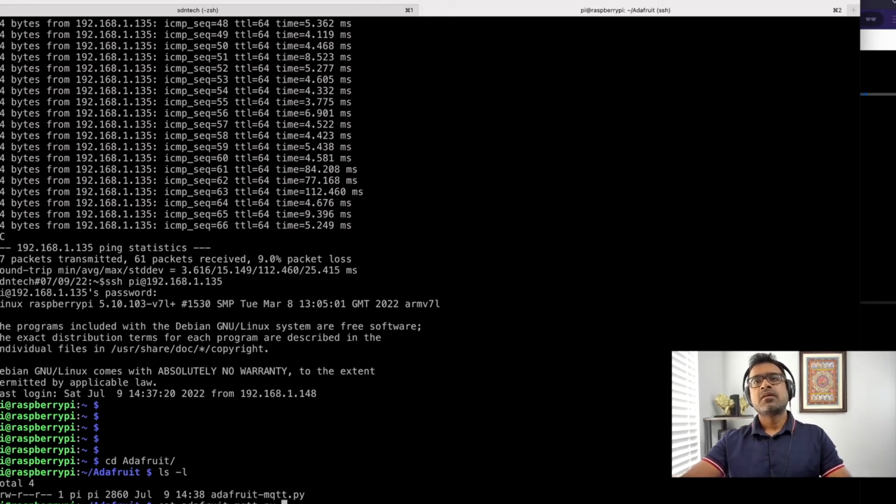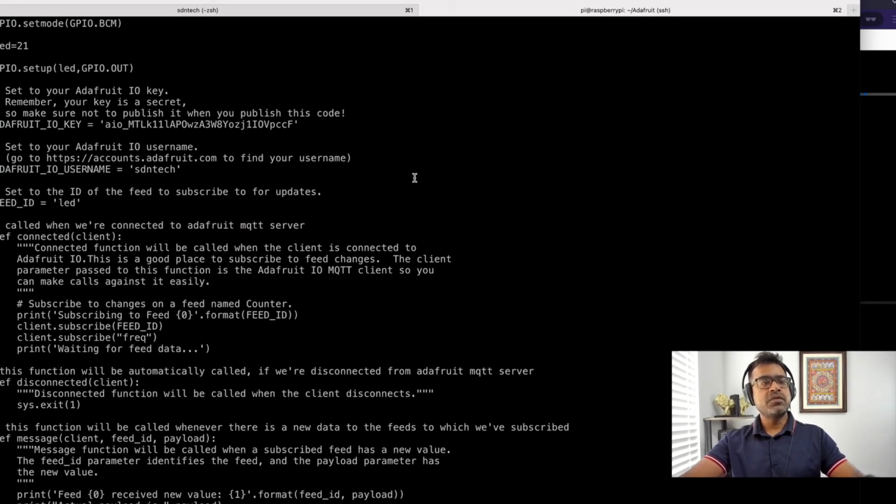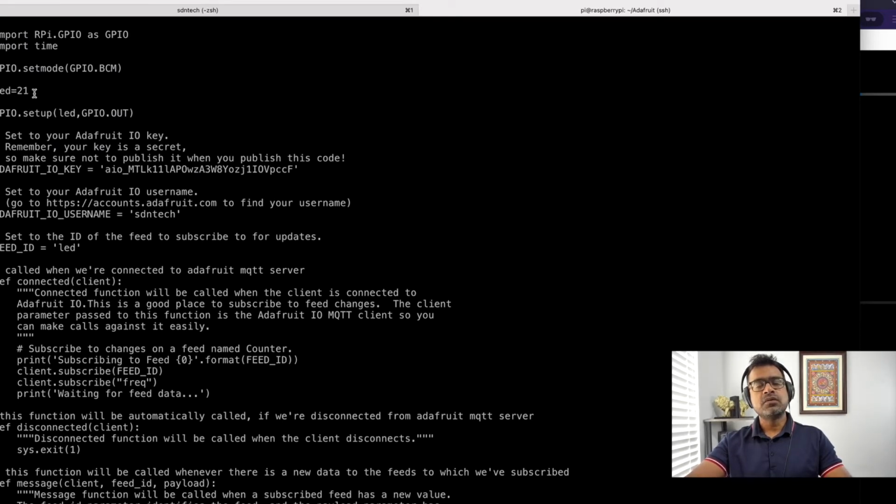Okay. From MQTT video, if you have not watched that video, that link is in the description. Please go ahead and watch that video so that it will help you understand this program, right? This is my GPIO connection. So I have a LED connected at GPIO 40, which is board 21, right? And we are going to supply voltage high and low based on the value we receive from Adafruit Cloud.